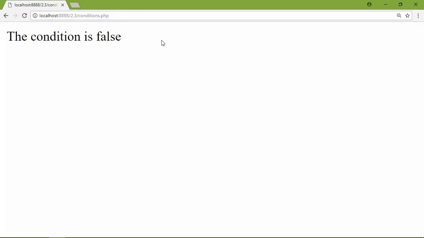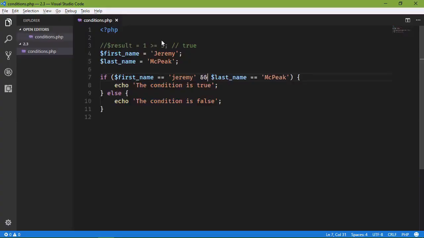I'll tell you what, it is hard to say comparison and condition in the same sentence and get it right. So I just had to throw that out there.